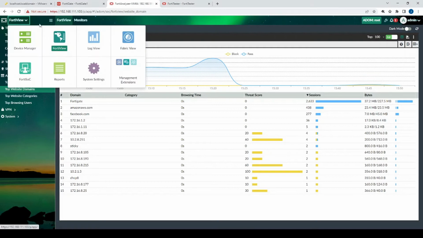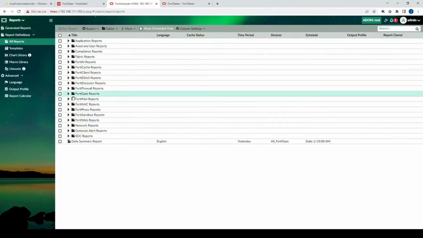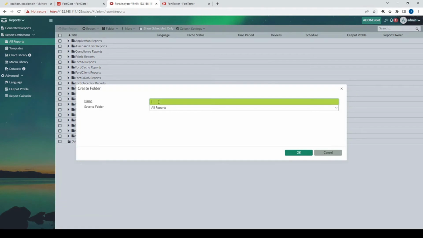Now, additionally, maybe we would also want to have some reports. There's a bunch of pre-built reports that are already by default ready to go for us. So I'm going to just start by creating a new folder.